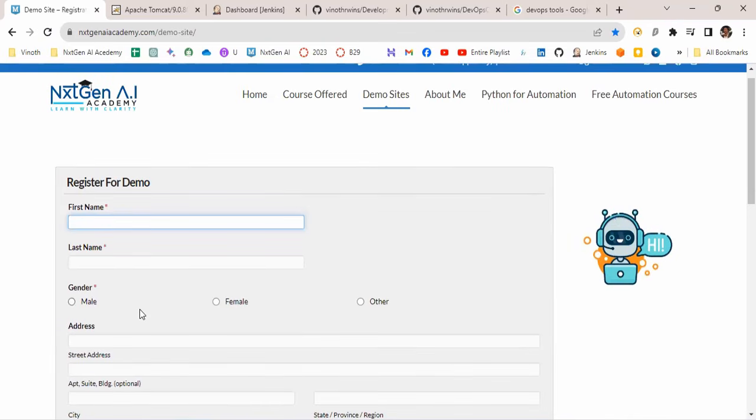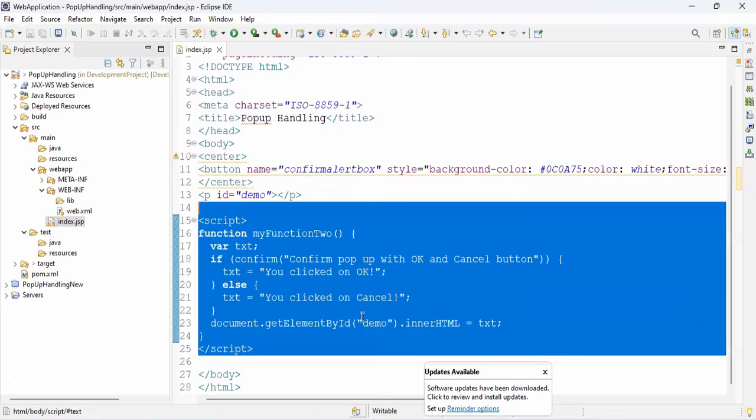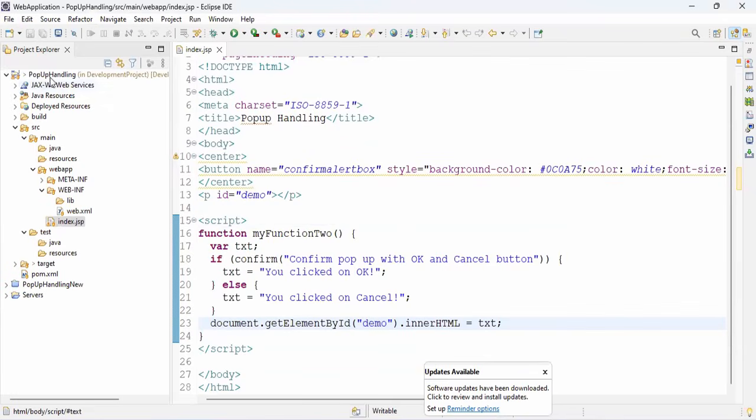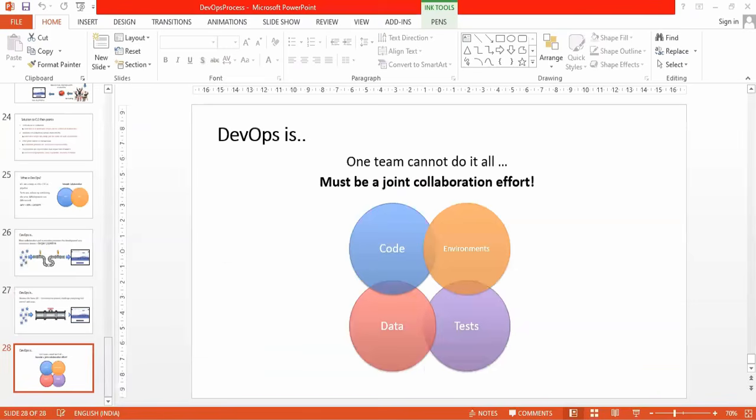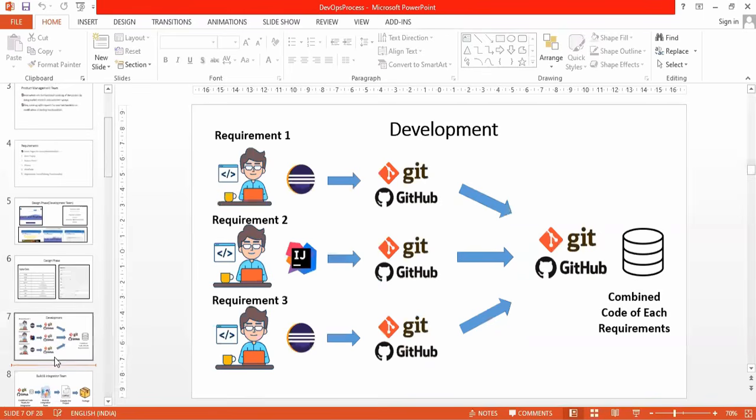They convert this value to JSON format, and serialization will happen, giving connectivity to the database. A lot of processes will happen. So for easy understanding, I have taken just pop-up handling. This code is generated. Like that, you can visualize the team is having three codes, three requirements.